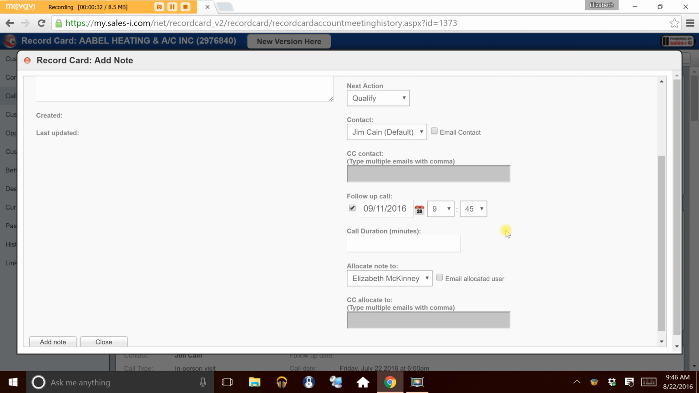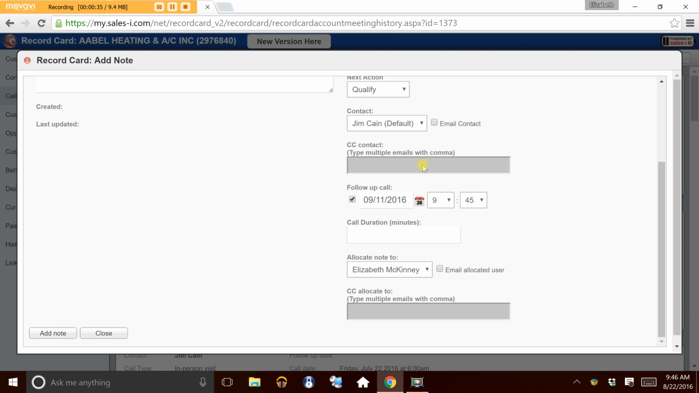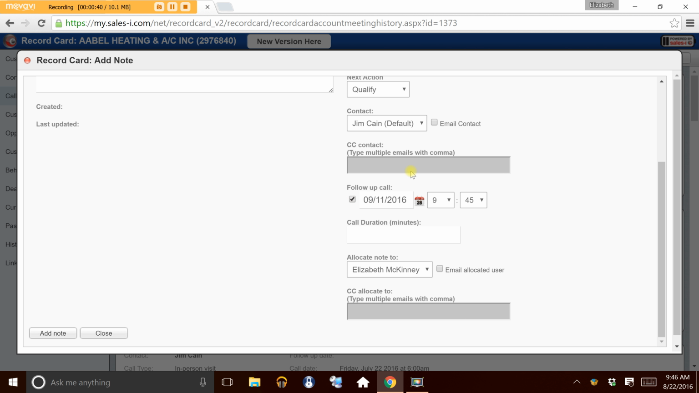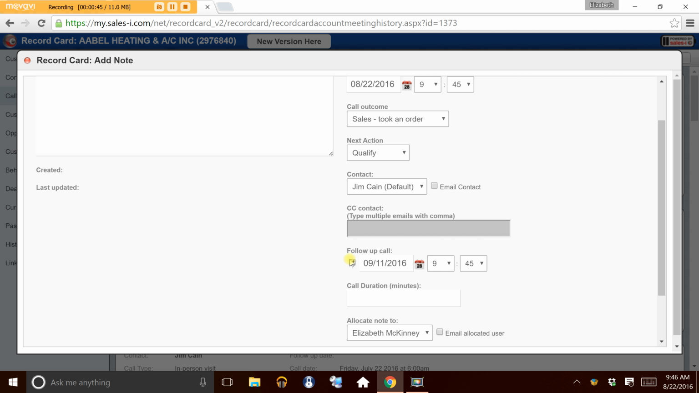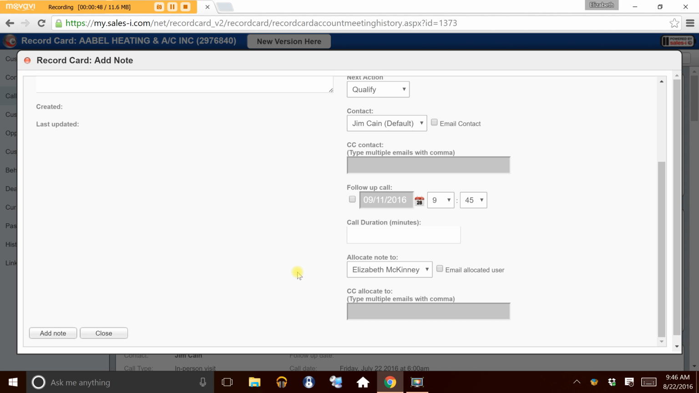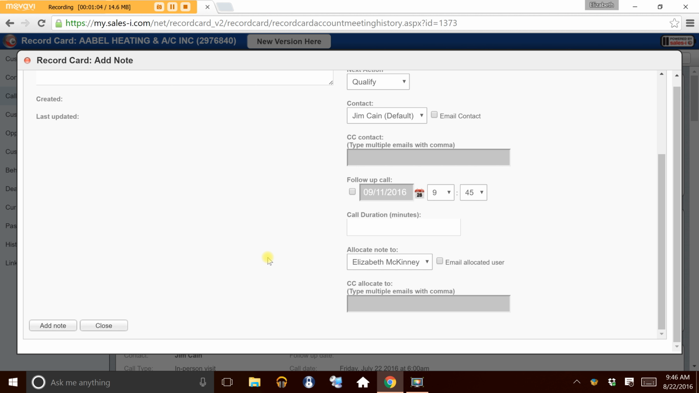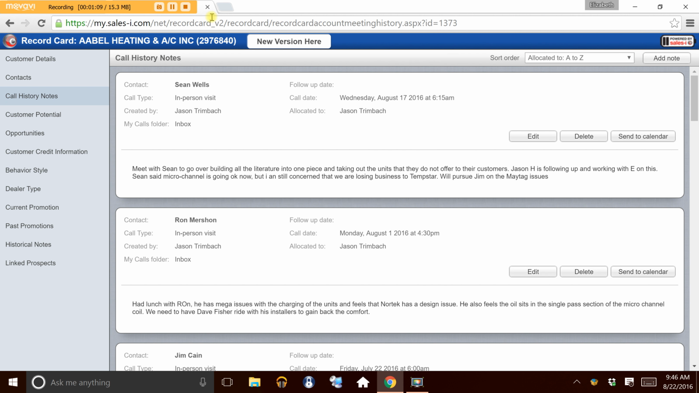When you're adding a new note, you have the option to select a follow-up call date and time by checking this box. If you check this box, a follow-up call will be added to your MyCalls calendar for this date and time. If this box is not checked, then no meeting will be added to your calendar for a follow-up call. By the same token, if you want the meeting you had today to show up in your calendar, if it is not already, you can change the follow-up call date to match your actual call date, and then you will be able to reference your calendar to see when your meetings took place without having to go to call history notes.